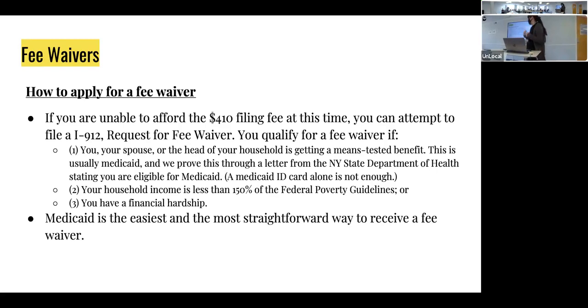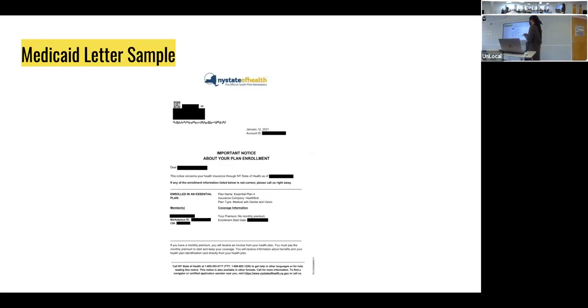I can go over exactly what you need with respect to that proof here. So this is a sample of a Medicaid letter, and effectively it explains that you are receiving Medicaid through the New York State Department of Health, and it will include some more details about what kind of benefits you're getting and how long you're receiving those benefits. Please note that you might receive a Medicaid card, but this alone is not going to be enough. You need this letter. And the way that you receive this letter is that you would call the New York State Department of Health and simply ask for a Medicaid eligibility letter.